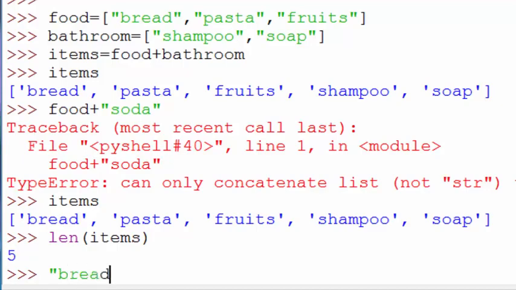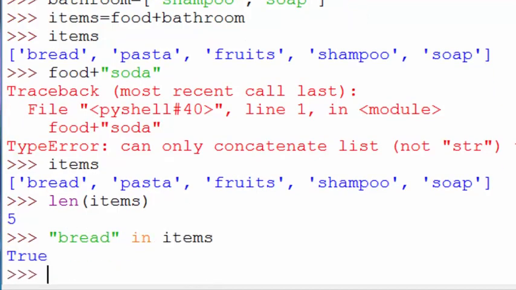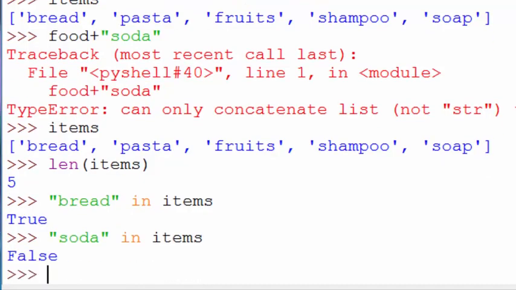So you can say bread in items, and it will say true, right? If you say soda in items, it says false because it didn't find soda in items. So whenever you want to do a lookup in the list, you can use this operator in.